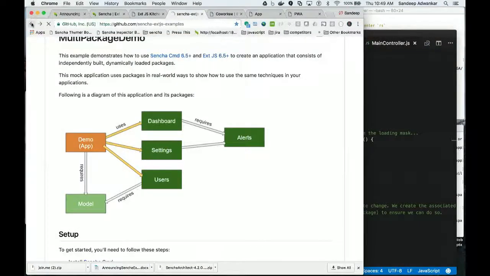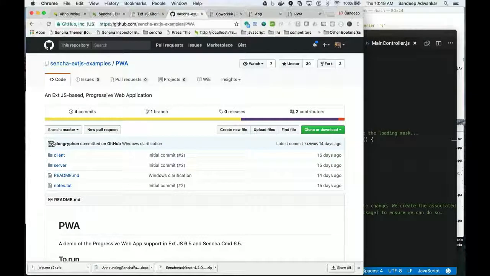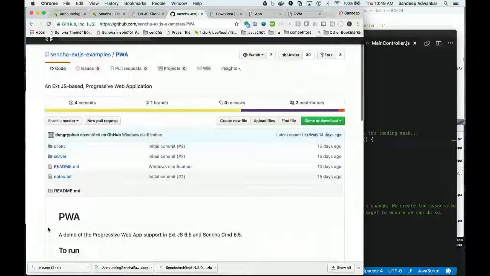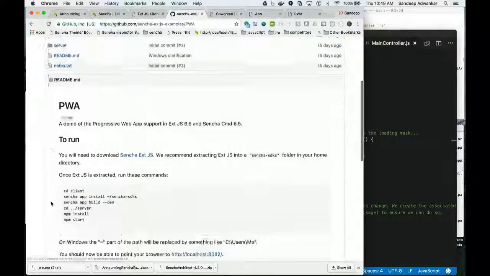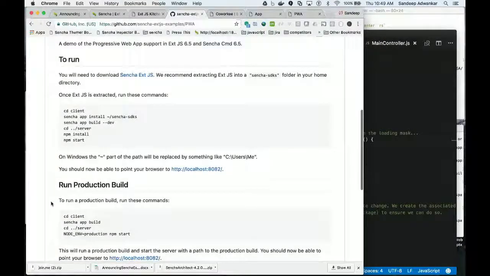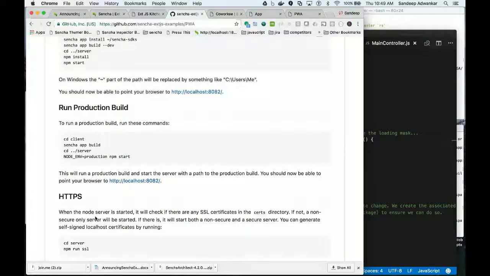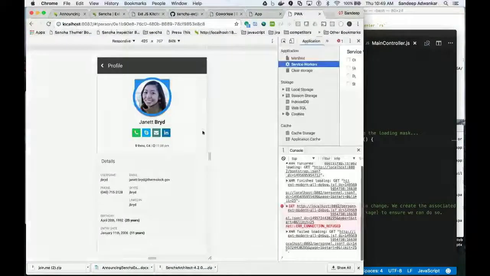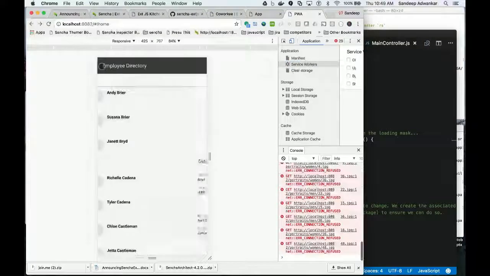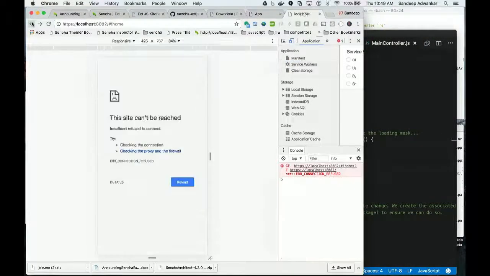And the last example, I don't have enough time to go through it, is the PWA app. This is a progressive web application, and it's also provided as a full stack application. There's a client and a node-based server, and similar to what I did for the co-working app, you just have to build the client and do npm install, npm start to start the node server. And it will look something like this, similar to the co-working application.